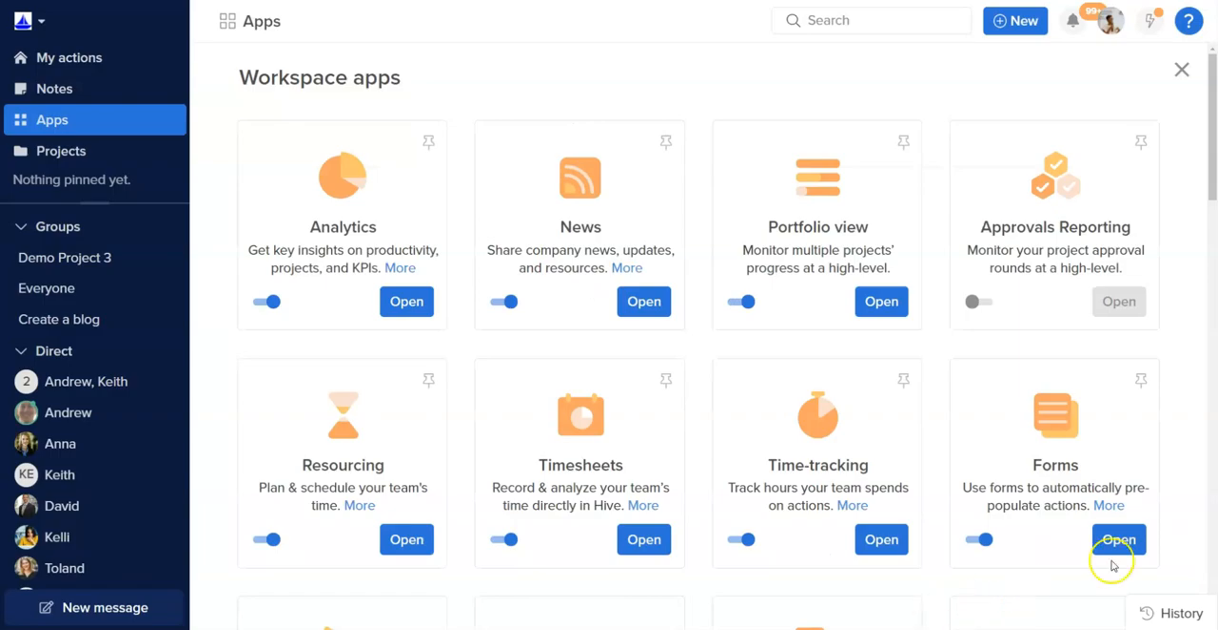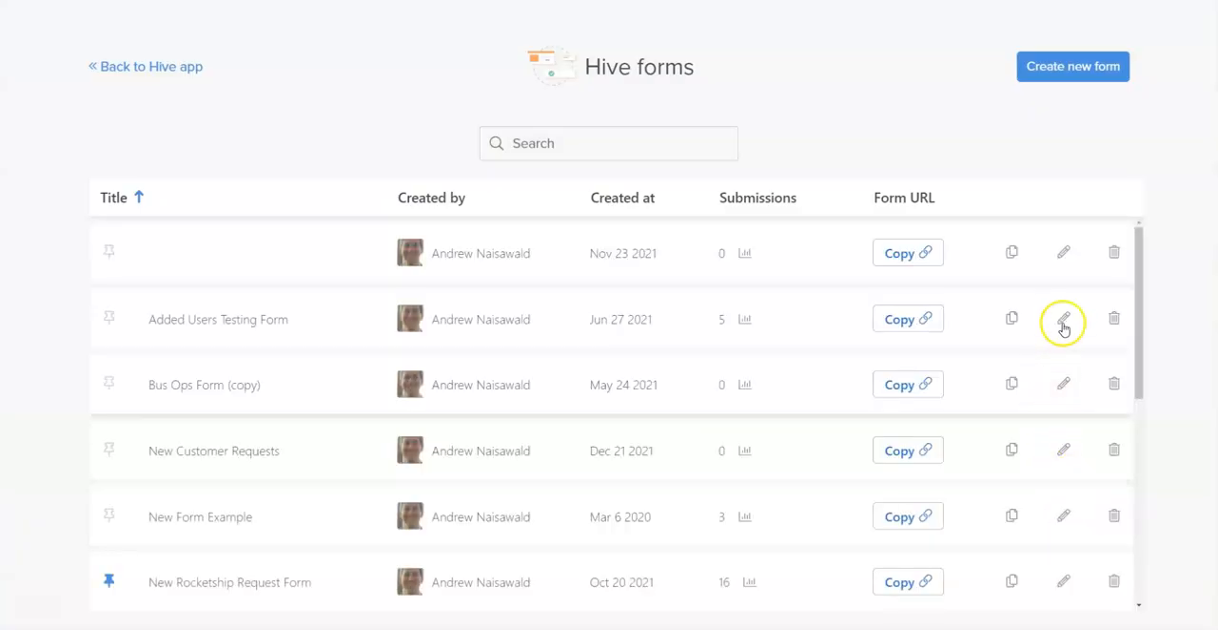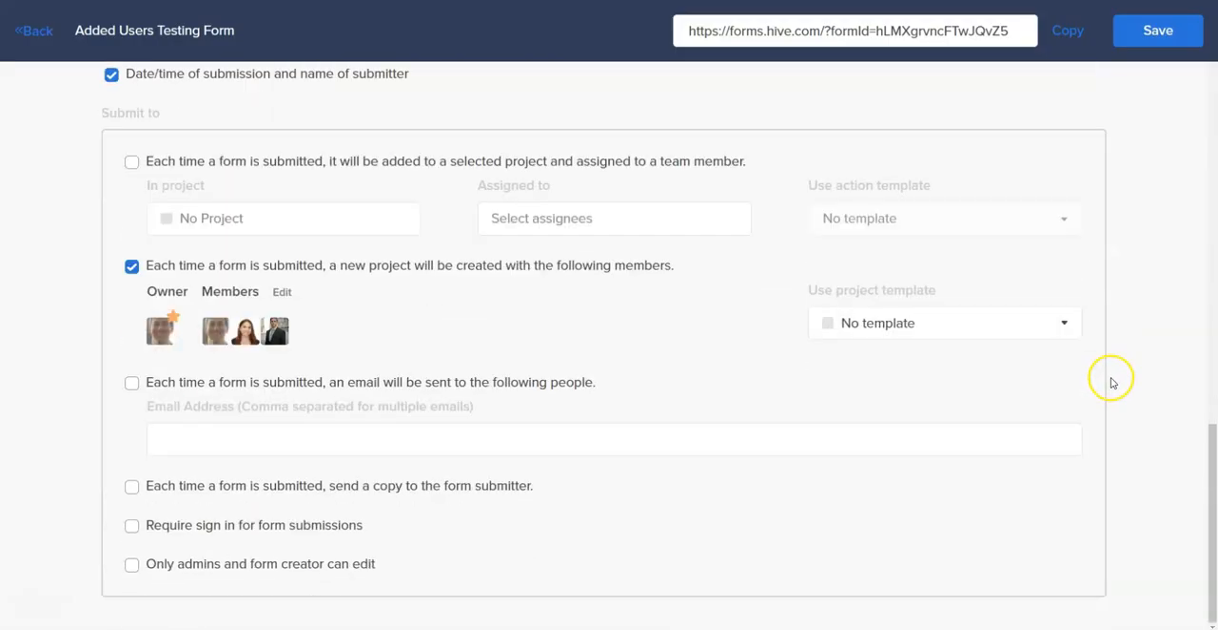Finally, we have Hive Forms, where there is a setting to limit edits to the forms to only admins and form creators. This setting can be enabled on the Edit section of the Hive form from the Hive Forms library. When enabled, only admins and the creator of the Hive form will be able to make edits to the form.